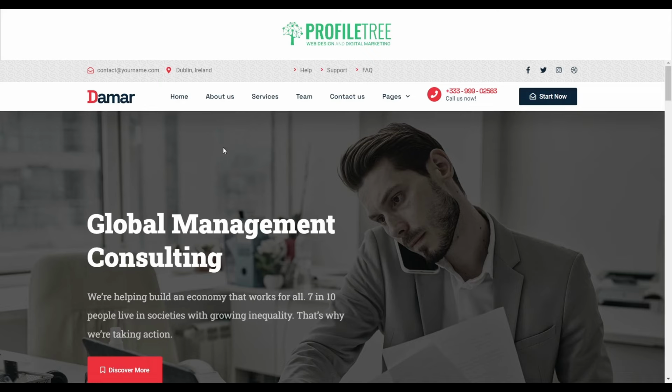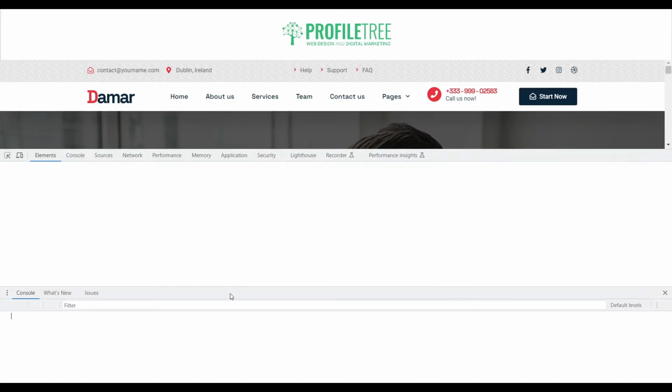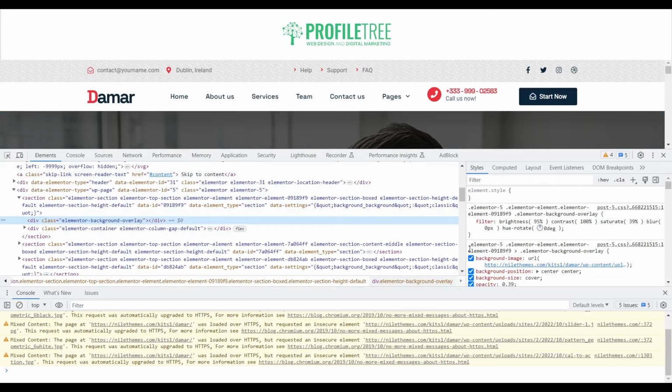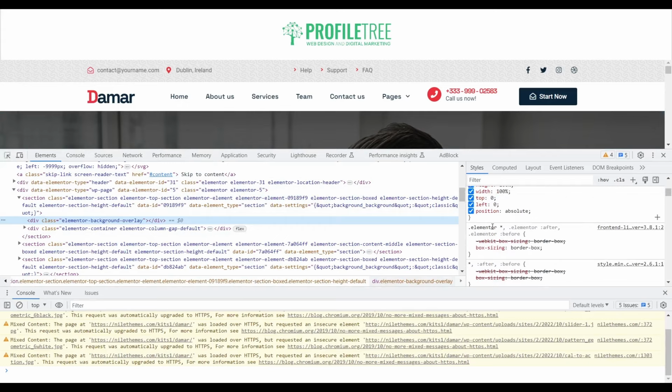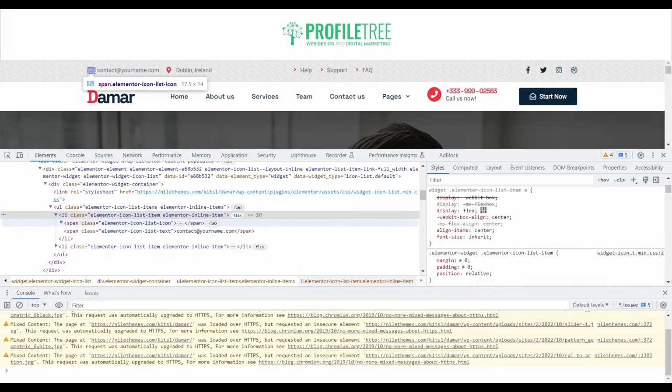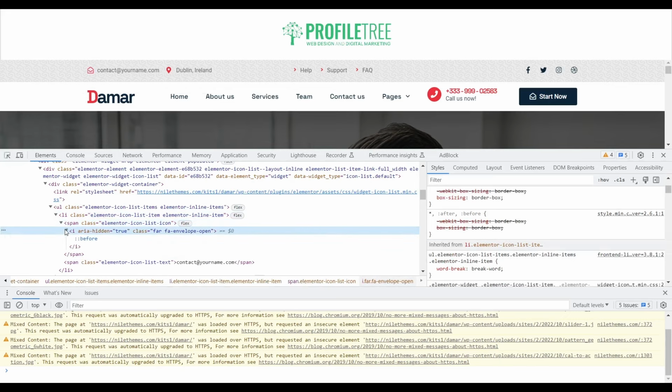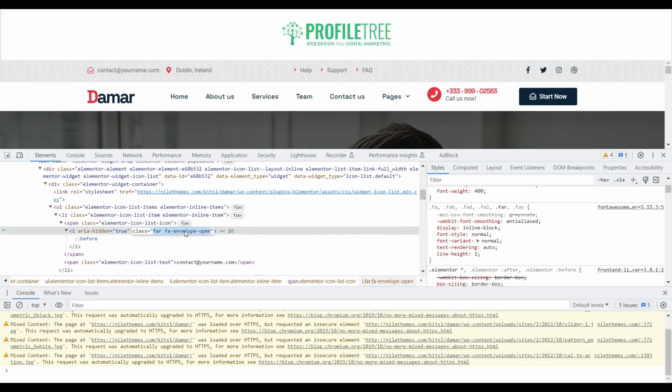So what we'll do is go to the inspect tool and try to find this. So let's see here. I'll be back with you guys until I find this. So we've gone ahead and found that specific icon. So this should be it here. It's called a FA open envelope. Let's see if we can try to find that particular one. So that class, okay.